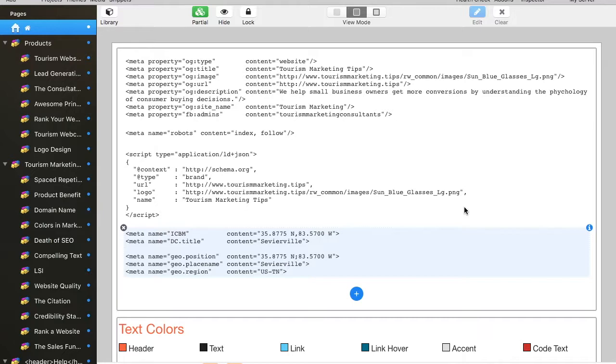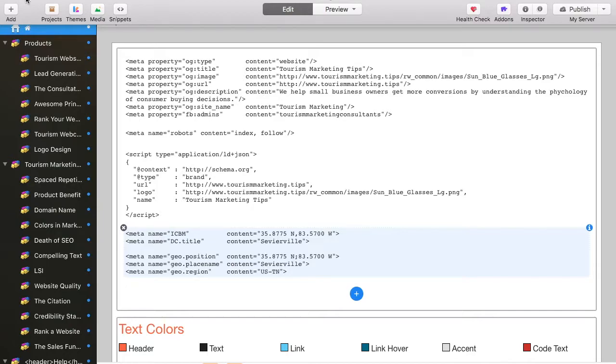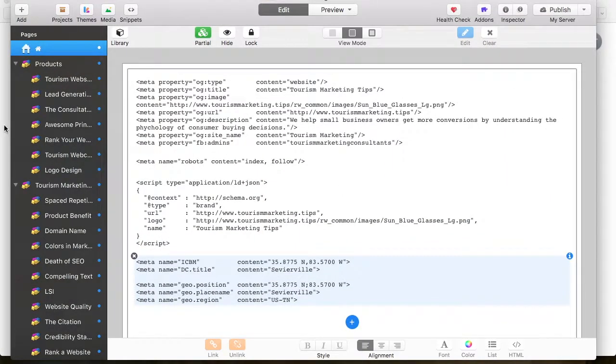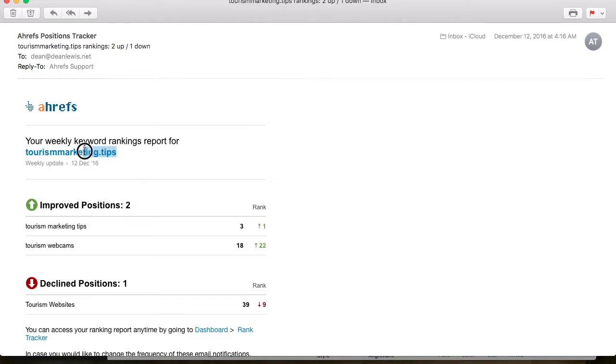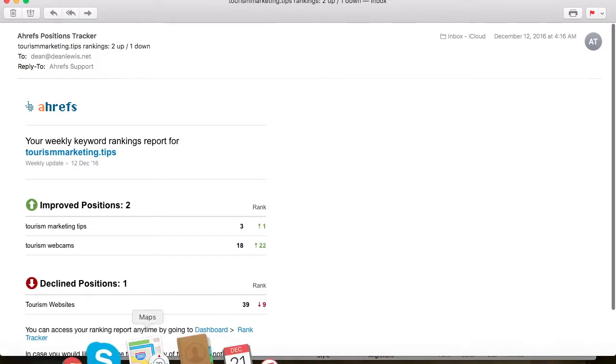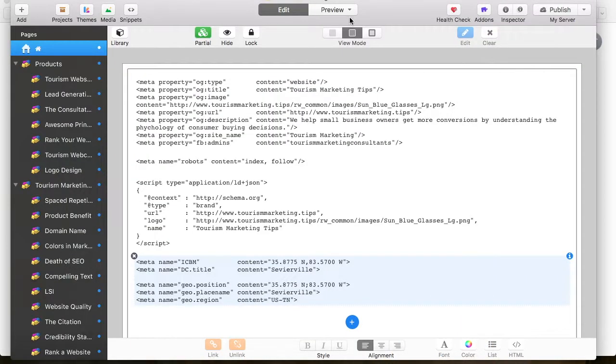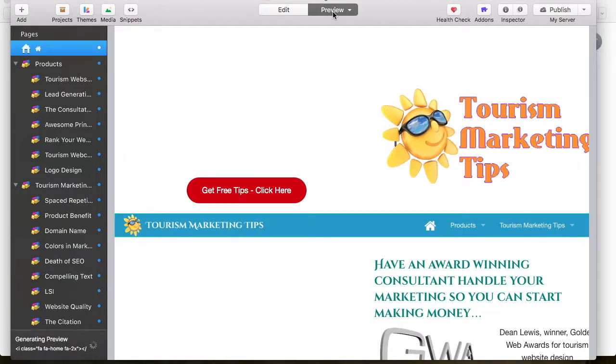Another thing I always make sure to do is to have a sitemap. This particular software will create a sitemap for me. So SEO is terribly important, and it's going to help us rank well. For my chosen keyword, tourism marketing tips, we'll see worldwide, not adjusted for location, I rank 3rd, and 18th for webcams, and went down 9 positions for tourism websites there. So I know that this particular software will actually do what I want it to do and will help me rank, not just in my community, but all around the world.